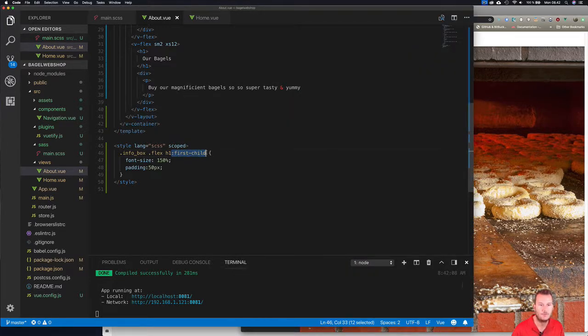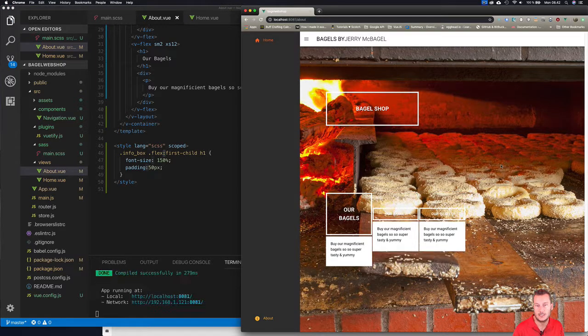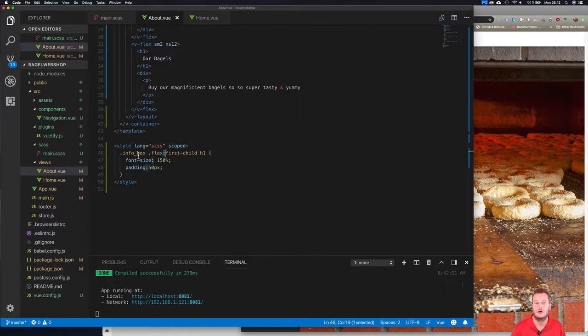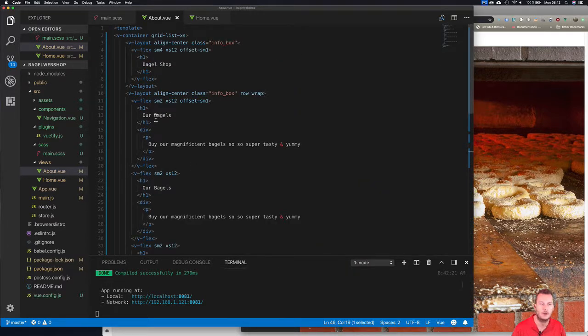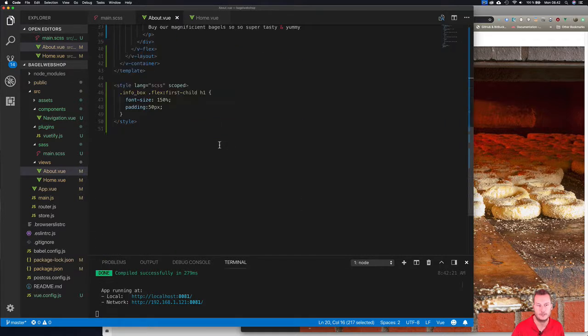So let's hit this flex one here and attach it to this. So dot flex colon and then first child. Click save and see what this does. This attaches to the first flex box that's inside of this info box, and only the first one. So this one, and if there was more, then the other would have the standard size. So if we look up here, there's one flex here and one flex here, right? So this is the first child, and so is this. This is also the first child inside of this.